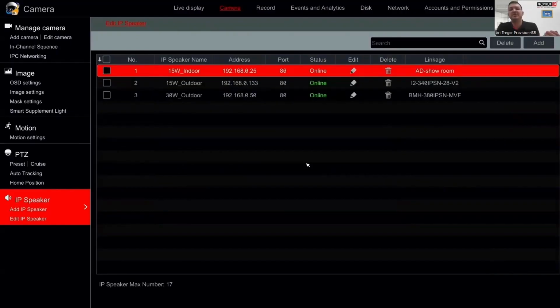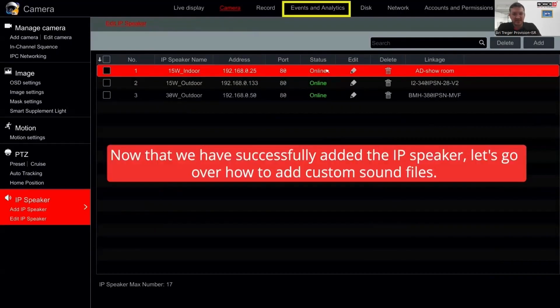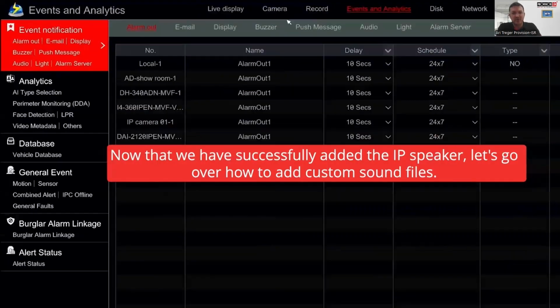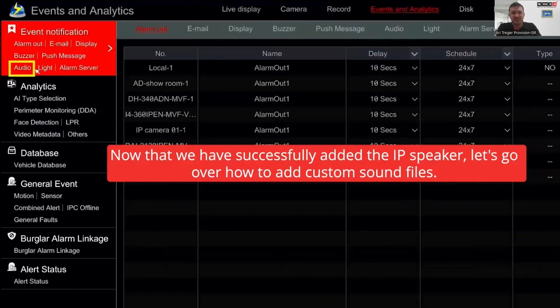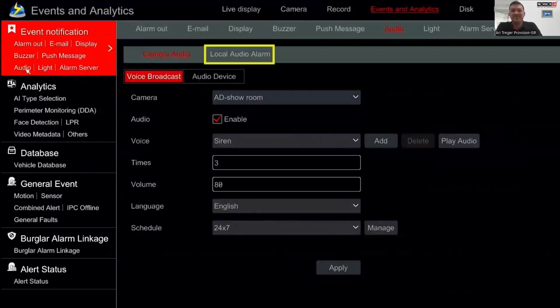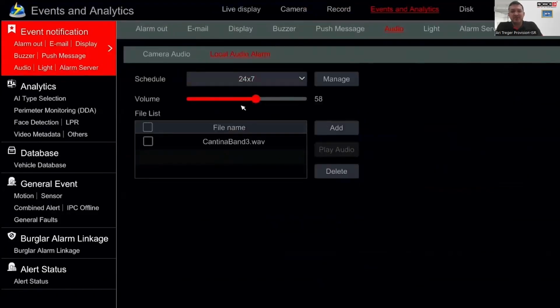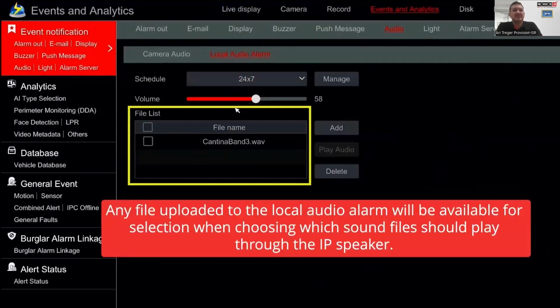Let's take a look at the options available for selecting sound files to play through the speaker as a trigger based on analytical event. So we want to head over to Events and Analytics, and then go to the Audio menu. From there, we want to select Local Audio Alarm. At this point, it's important to note that any custom audio file you want to play through the IP speaker must be loaded onto the NVR, as the NVR acts as the bridge between your IP speaker and the camera.